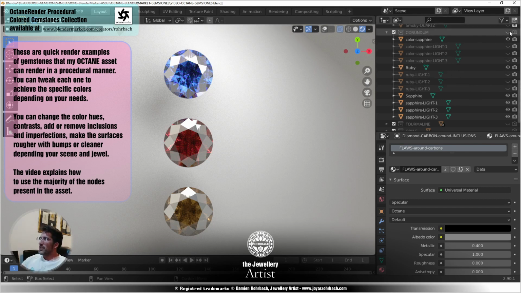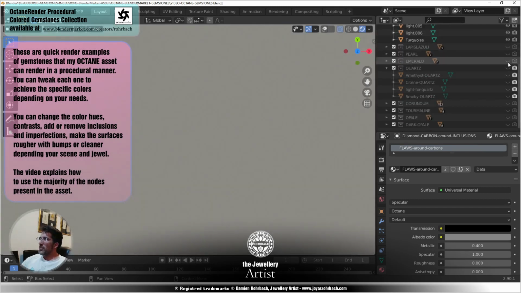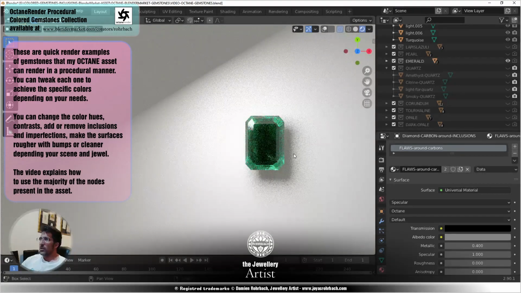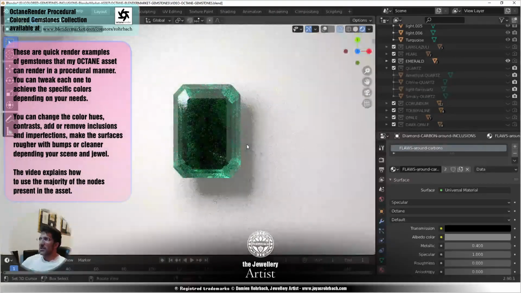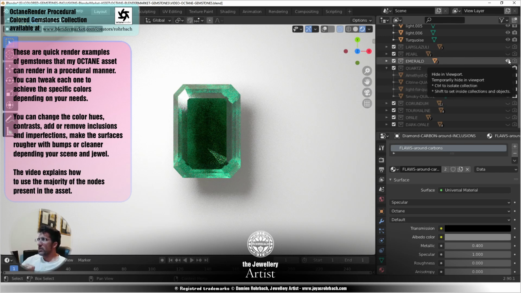All right, then the emerald, which is right here next door, so we can see it has its light. Here we can also tweak the color and the inclusions. This one looks really good, but maybe you want it clearer, or on the contrary you want more visible gardens with more white type of cracks on the inside. We'll see how to do that using the nodes.